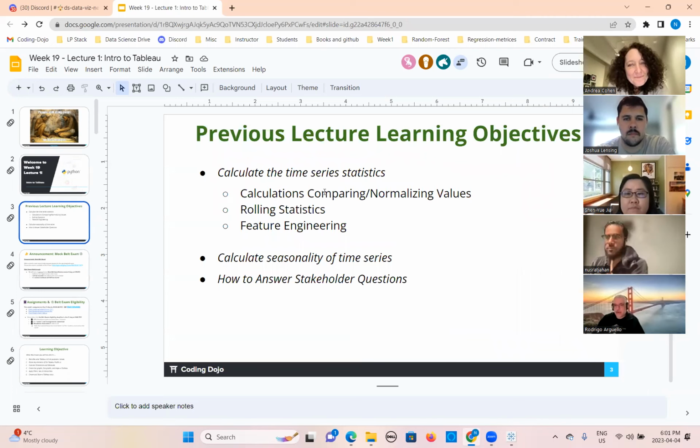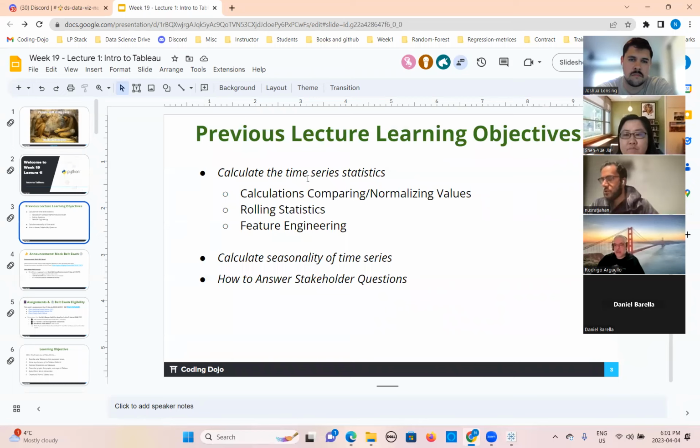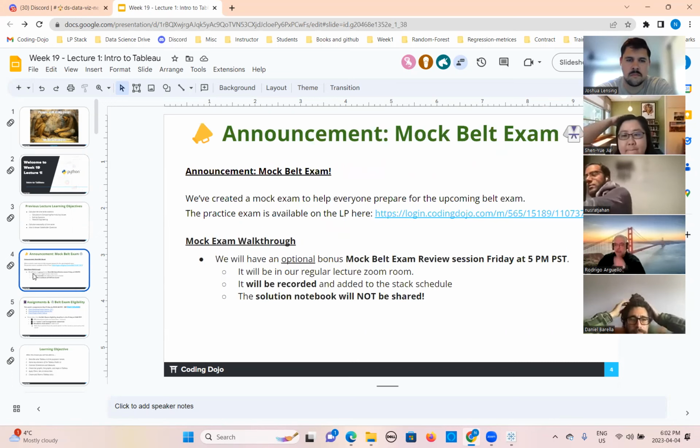The previous lecture's learning objectives were: you learned in the previous week about what a time series is, the different types of time series, and how to calculate time series statistics, such as rolling statistics. We talked about feature engineering, seasonality, and how to answer stakeholder questions. These topics we covered last week. If anybody has any questions from the time series week, they can post on Discord and Book 101.